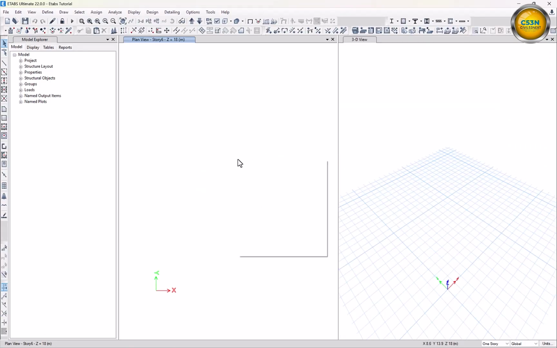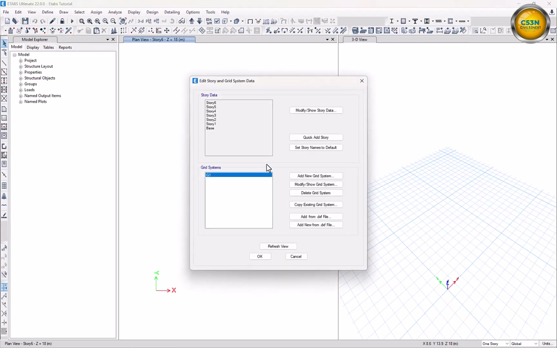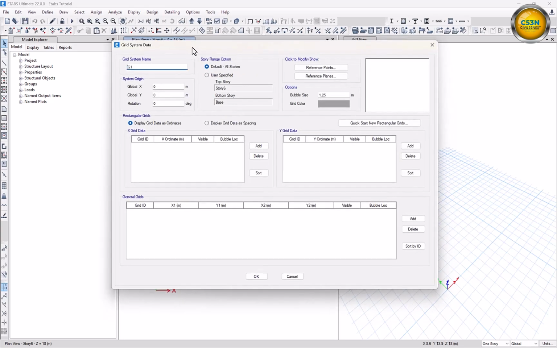So left click, Add/Modify Grids. As we can see here, we have a grid system, which is G1, and our story data that we created in the last lectures. So here in G1, click on Modify/Show Grid System. So here we are, this is the grid system data. We have talked in detail about both Display Grid Data as Ordinate and Display Grid Data as Spacing.